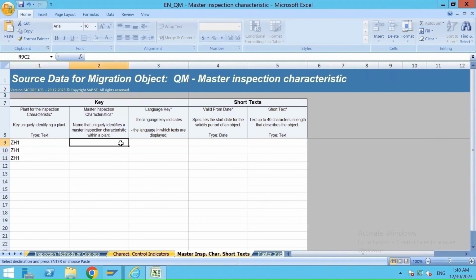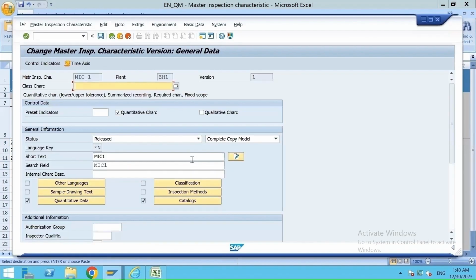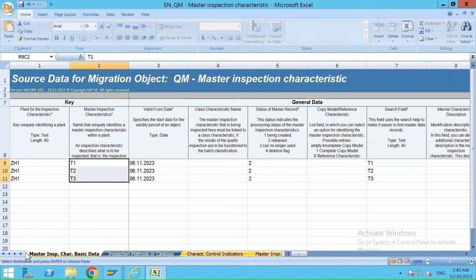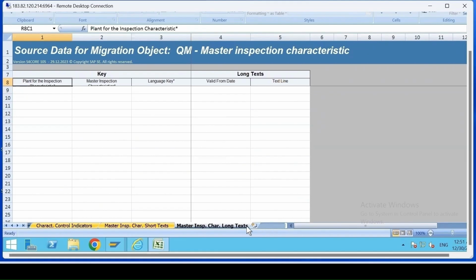We maintain the language in the MIC. Here you can see the language is maintained, EN. So same I can maintain in my Excel sheet. For English, it is EN. And okay, short text is T1. Valid from date, I can specify.